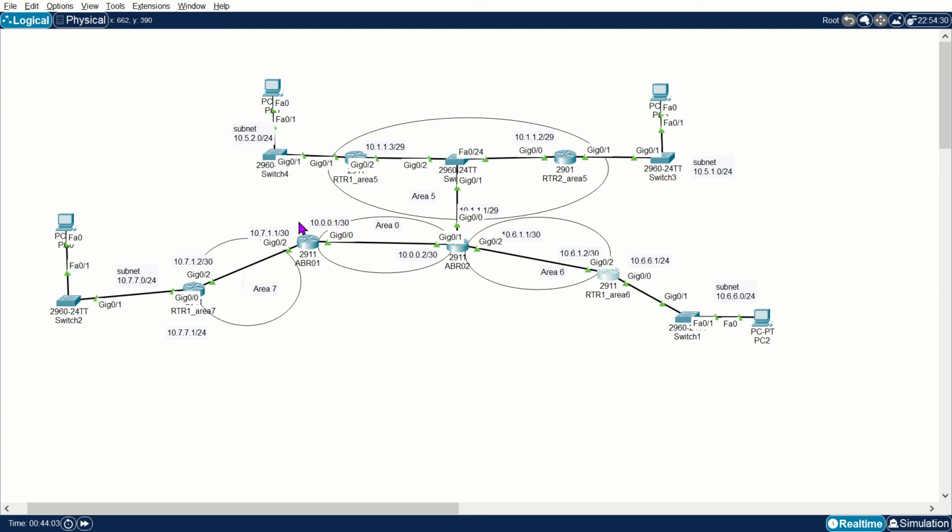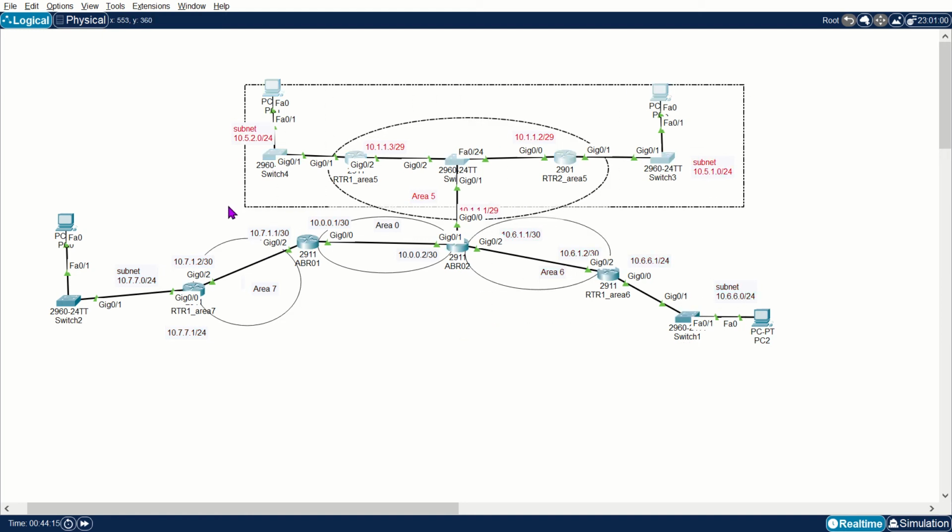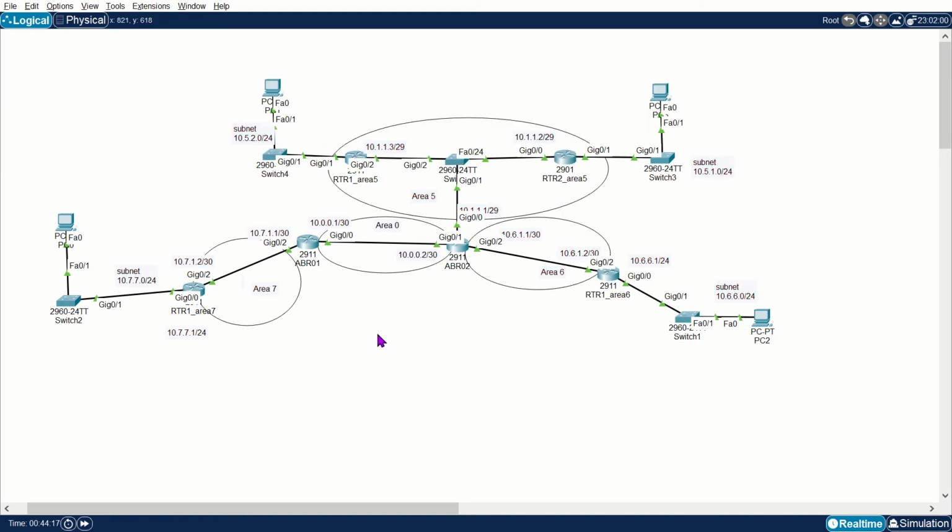So let's today focus on the OSPF lab. We have three areas: area 7, area 6, and area 5. And we have another area, which we call the backbone area 0. So currently we have area 0 in between ABR1 and ABR2.